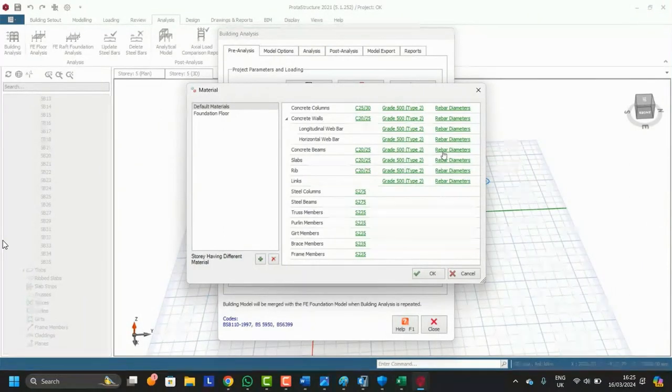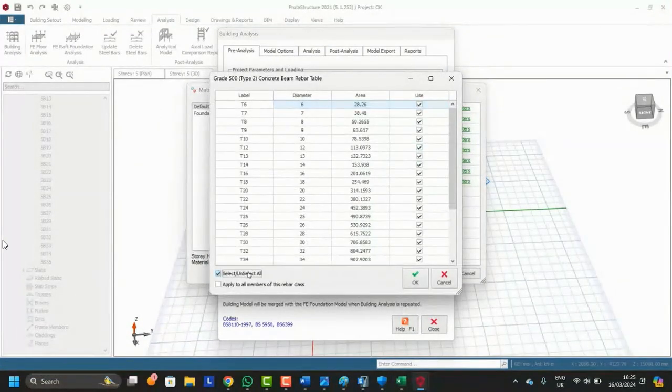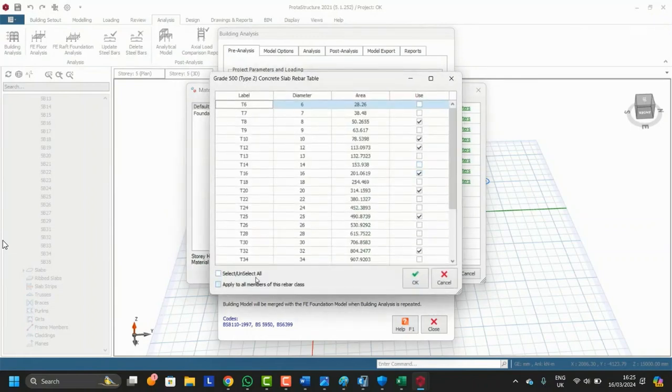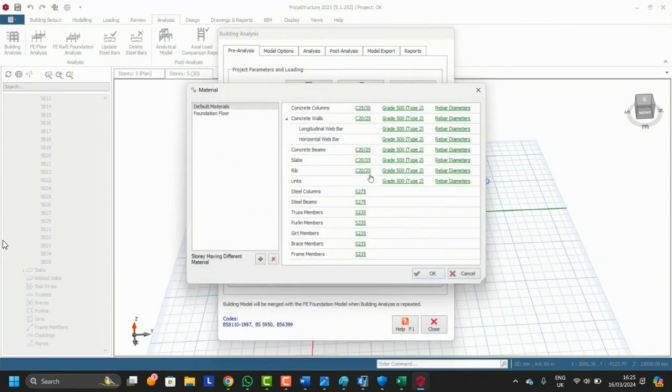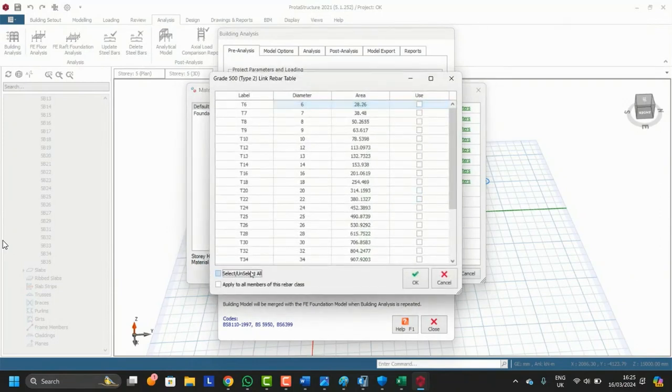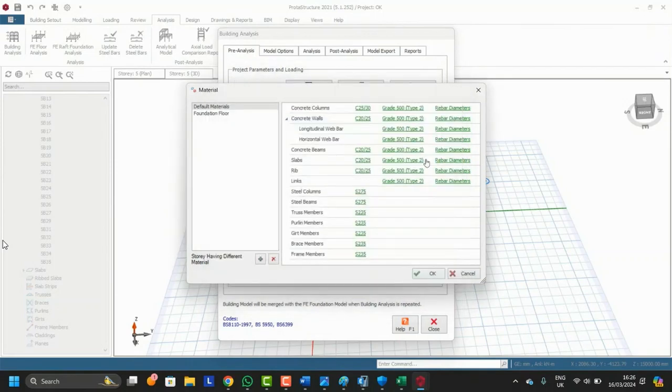For the beams, we will use T12 as you saw from ETABS. There's no need to suffer. Let us just use T12 because that is what ETABS gave us. Then for the slabs, we always use T10. I'll click OK. Then for the links, we always use T8 unless otherwise. Okay, now that is okay.